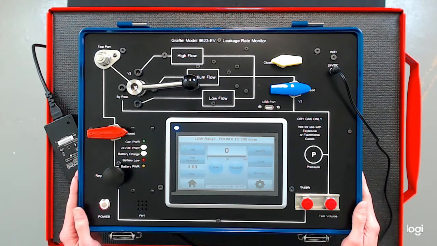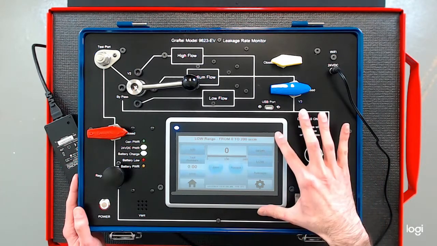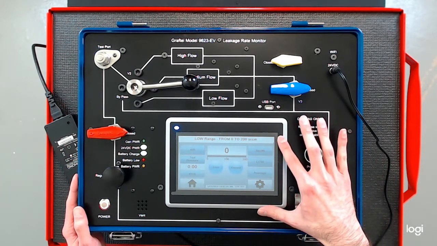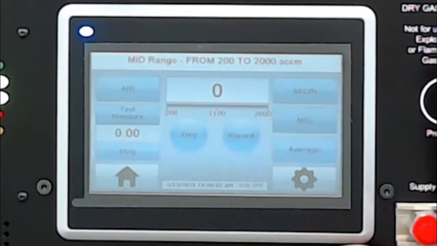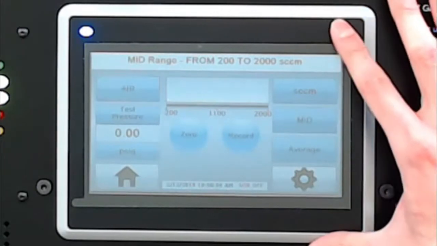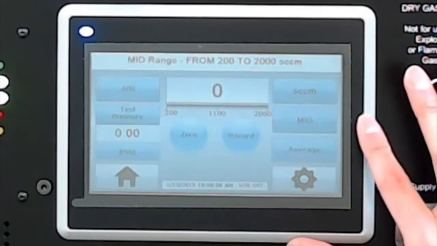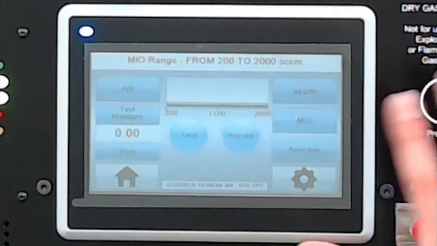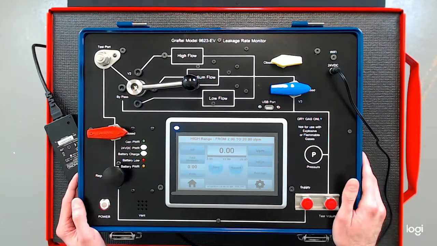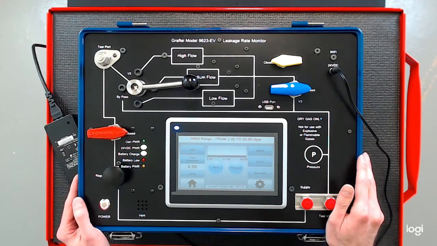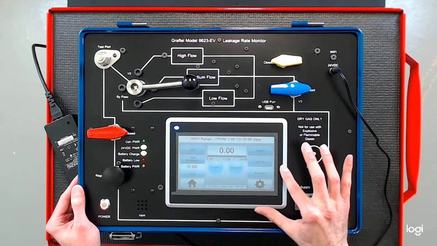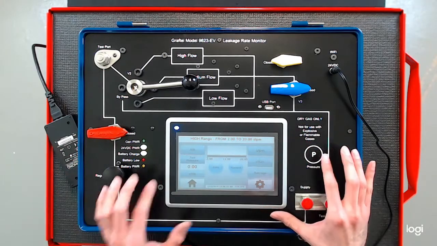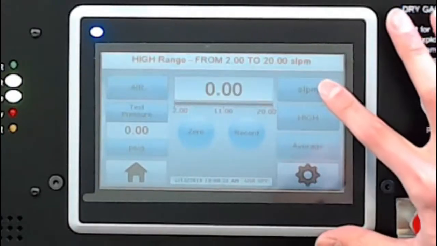In front of me here I have a 3-range unit, and it scales from the low range of 0 to 200 SCCM, and by just toggling this button you can move to the next range, which is a mid-range of 200 to 2000 SCCM, and the third range is a high range of 2 to 20 SLPM or 2000 to 20,000 SCCM.